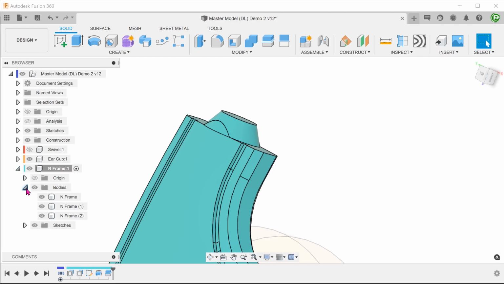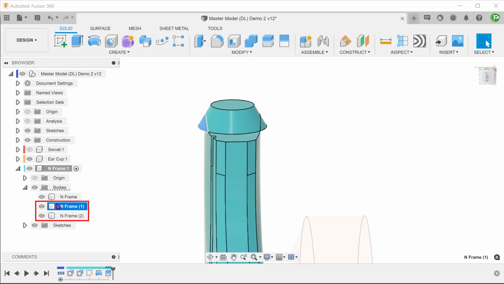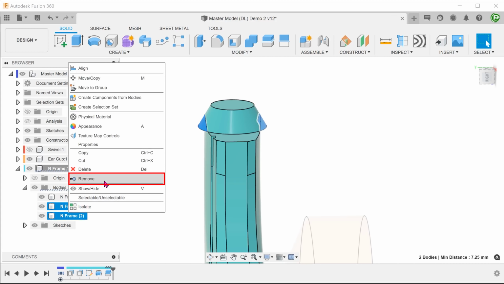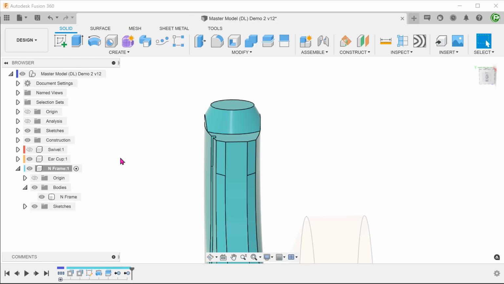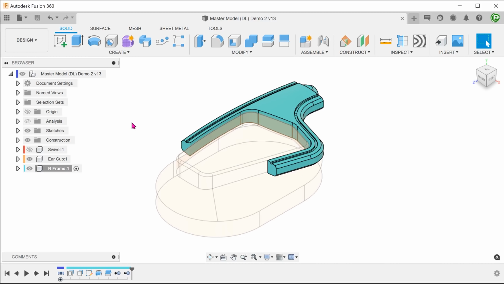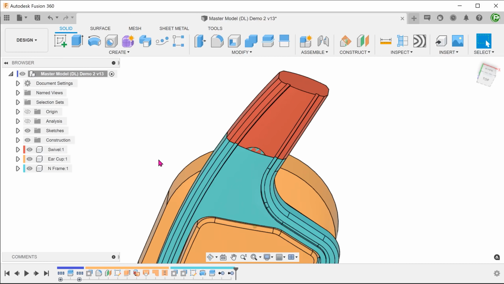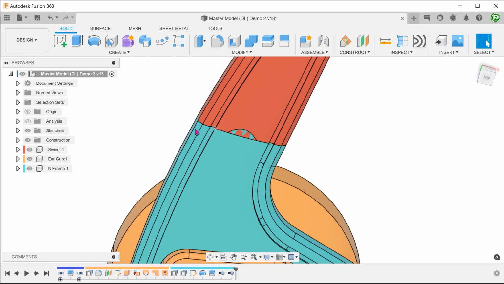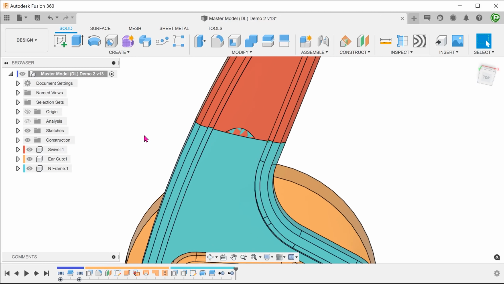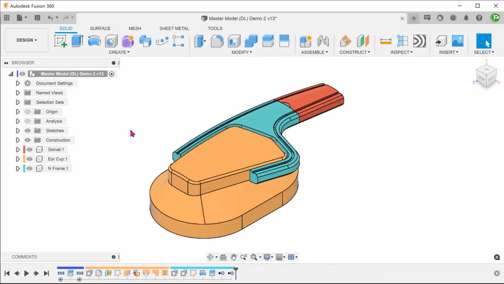Expand the bodies folder under the end frame. Control select these 2 excess bodies. Right-click and remove. Let's bring back the swivel and activate the top level so that all components become opaque again. You can see that the protrusion from the end frame overlaps with the swivel. Instead of creating a sketch and making a revolve cut, we will use the end frame as a cutting tool to create the necessary recess.